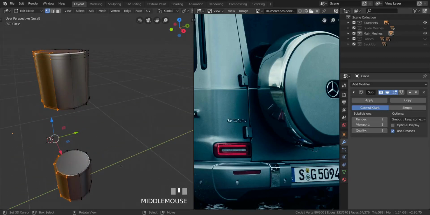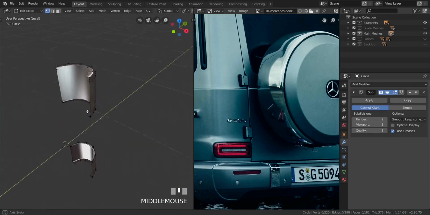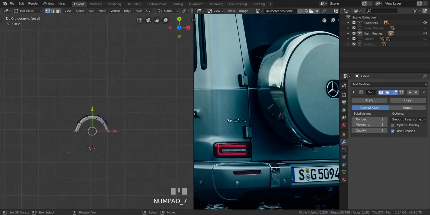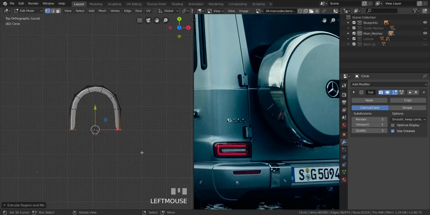And I think what we can do now is to press X and delete the vertices, like that. Alright, so I want to take all of these now. And I'm going to go over to the top view. I'm going to press E and then Y. I'm going to change the pivoting point to 3D cursor. I'm going to press S and then Y and type in 0, like that.